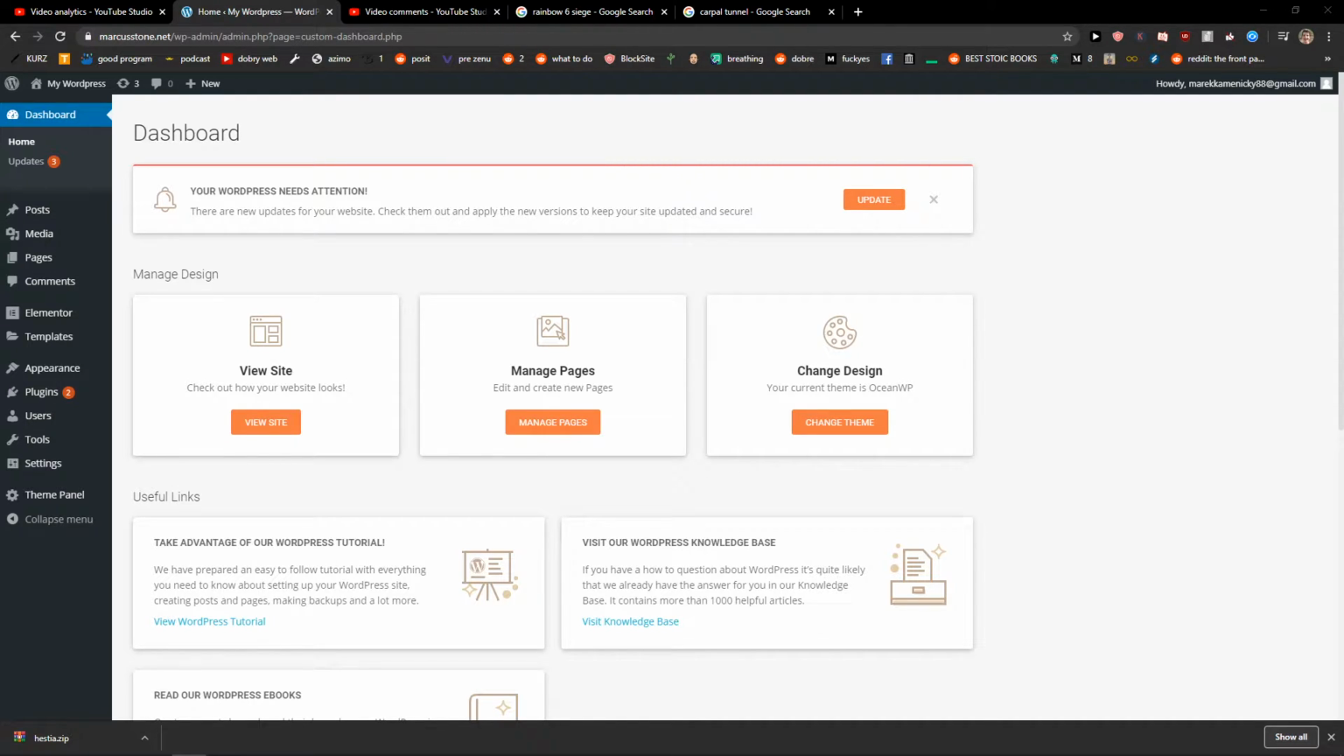So let's start. There are actually three ways how you can do it. The first one is just easily add a code to a page, or just add it to your header or footer as HTML in your theme editor.